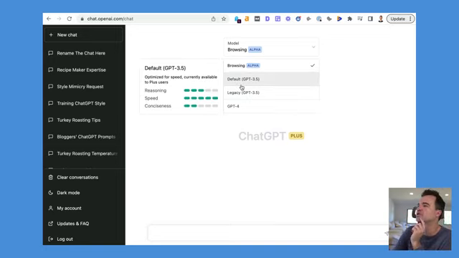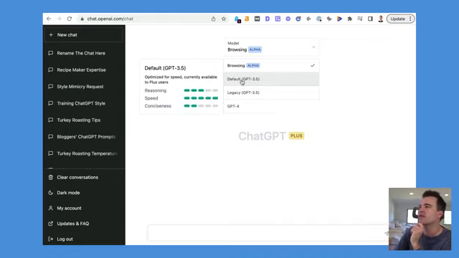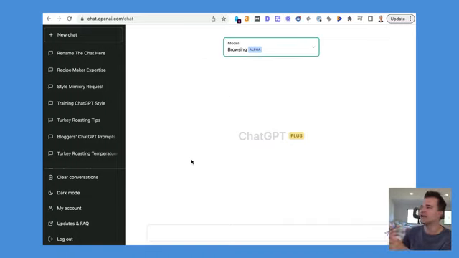But for the vast majority of folks, you should have either the default or the legacy or both. If you have both, then use the default. Again, at least at the time of this recording. So that's all on the free plan. But anyway, that's kind of how you sign up to ChatGPT, and that's how you navigate around the user interface.